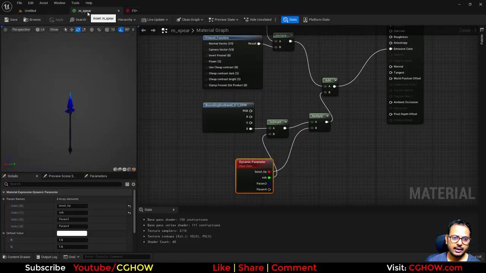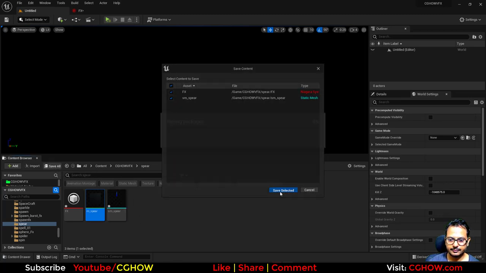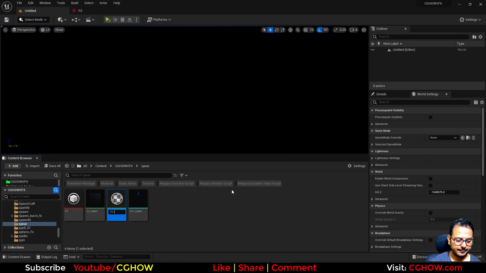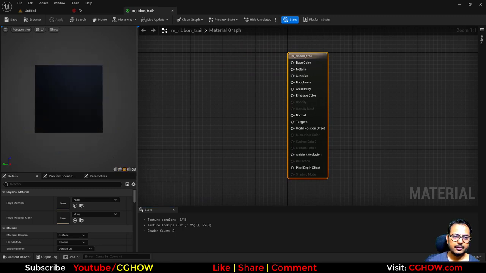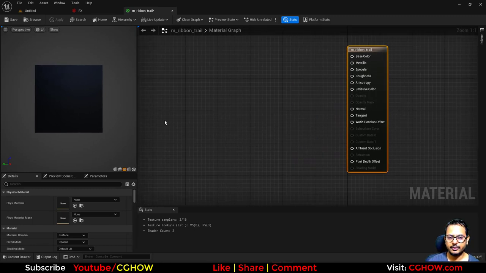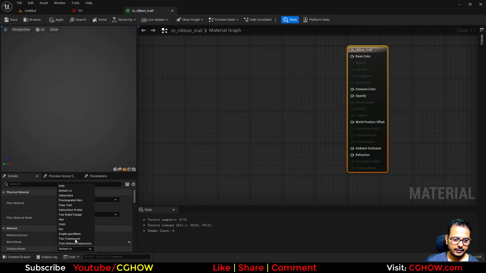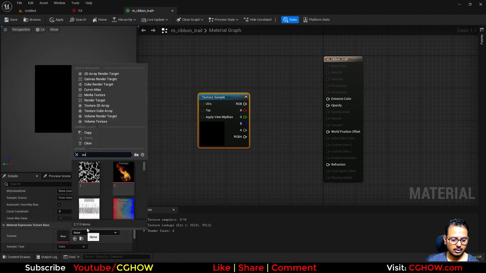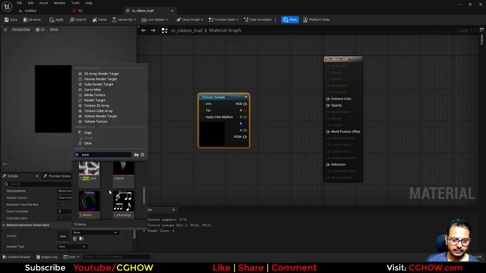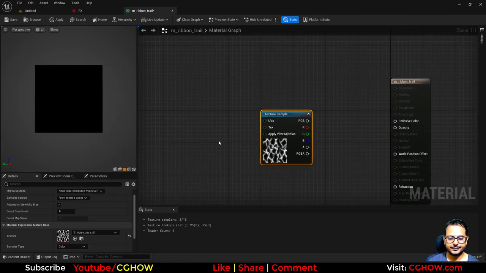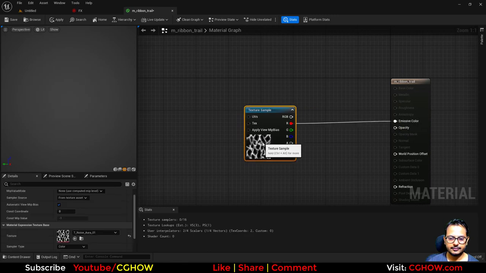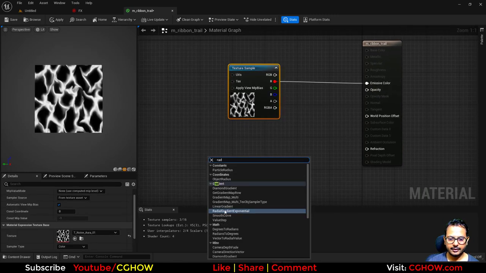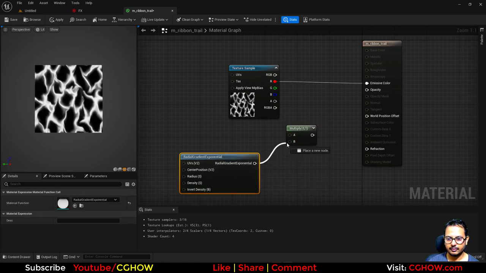Now we need a material on that, so let's create that, M ribbon. So the ribbon in the planar goes from left to right. So this left is the tip of the ribbon, this right is the end of the ribbon. So I will use a panner and slide it. And let's take the aura, my favorite texture, and let's delete this. And also I'll take the radial and multiply it. Radial.